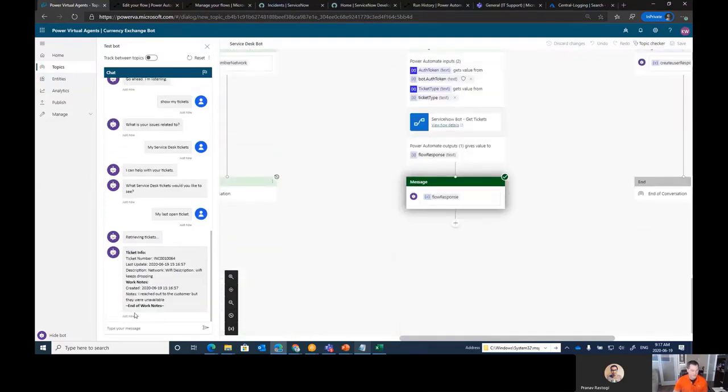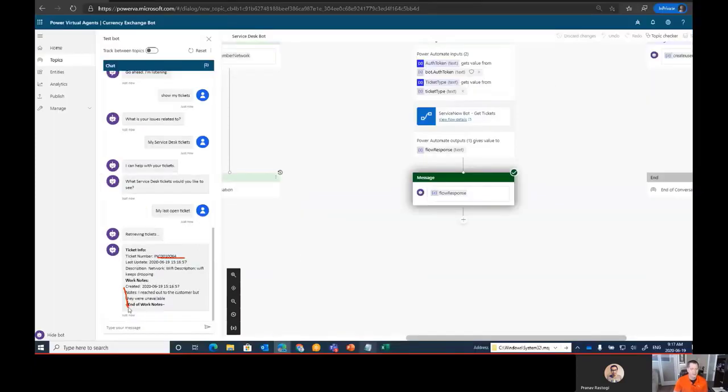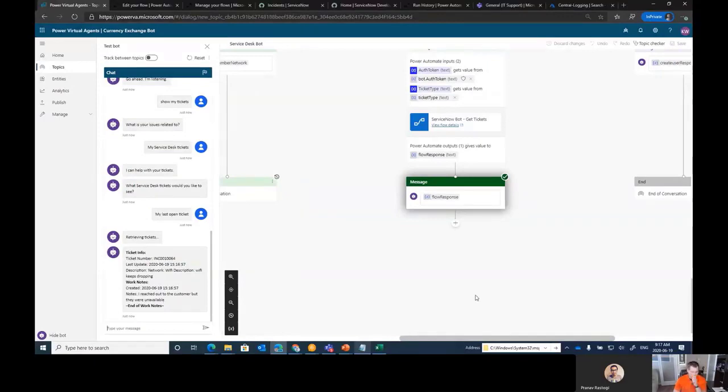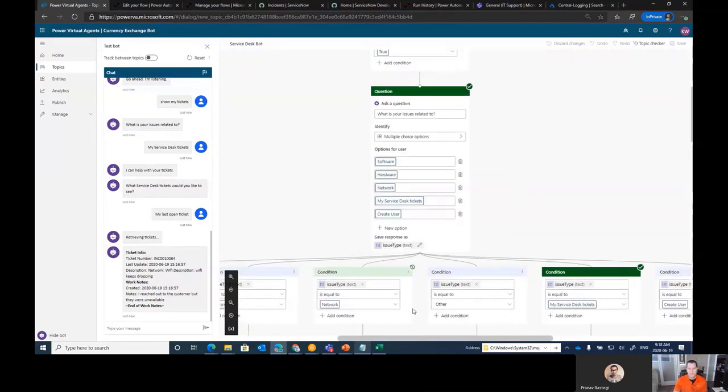And we can see that, sure enough, this is the ticket that I had just logged previously, and we have the notes that have been updated as well. So now how did I go ahead and build this? Let's go ahead, and I won't go through all of this naturally, but just to give you a sense of the flow.